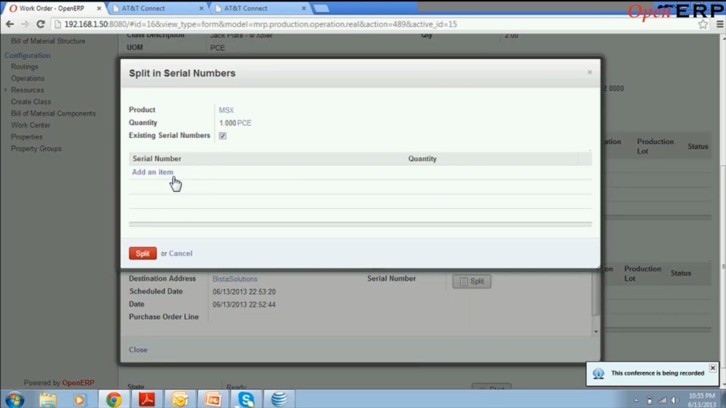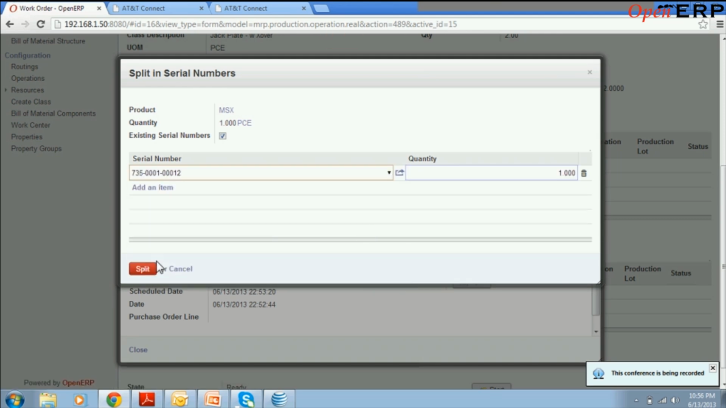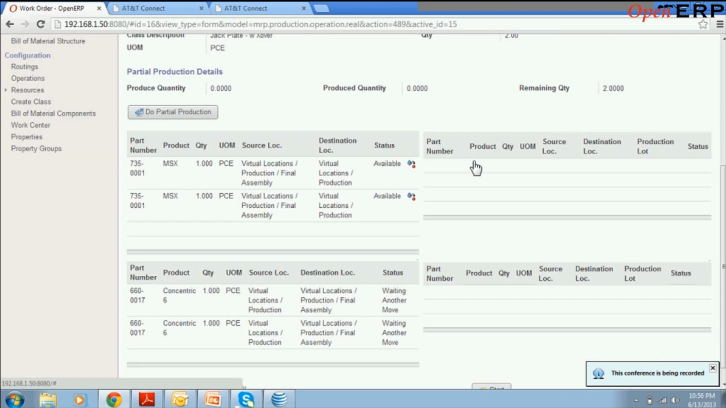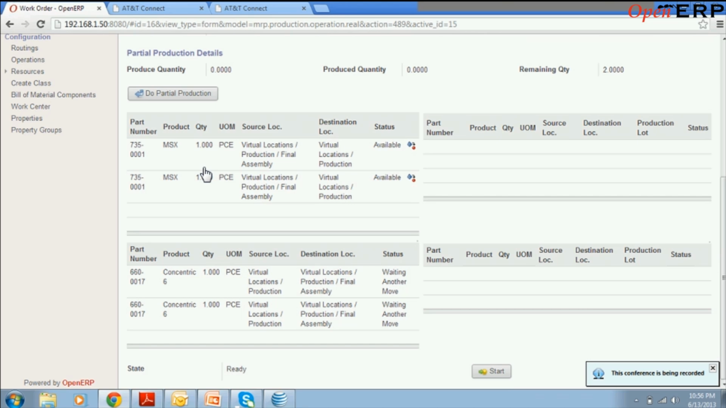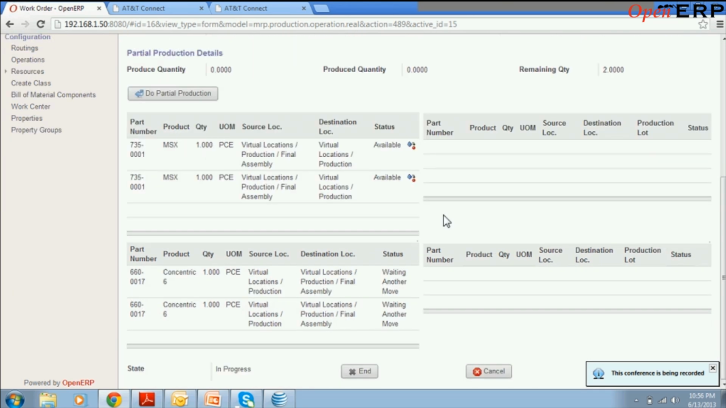Okay, so now the component serial number has been assigned, so we say these are the components which were used. And now let me start this particular work order. Okay, so the work order is started, and let me end the work order.